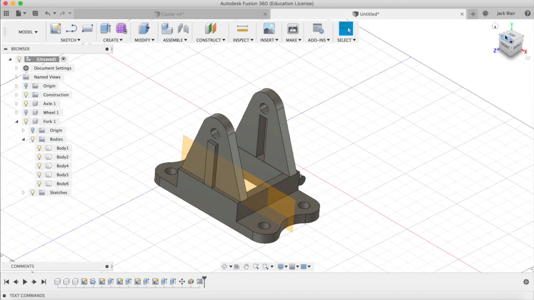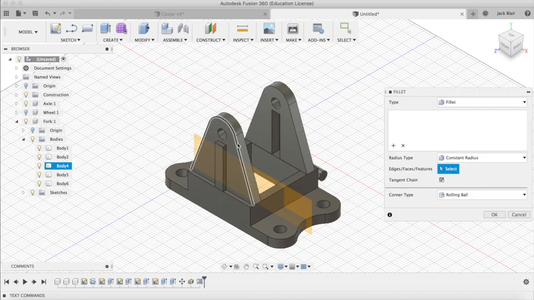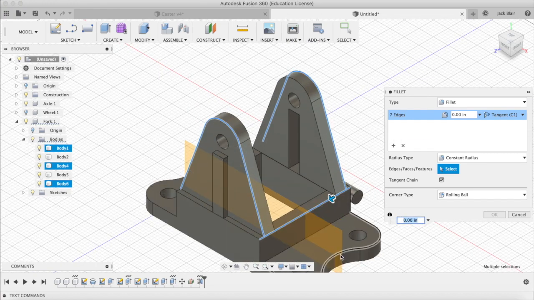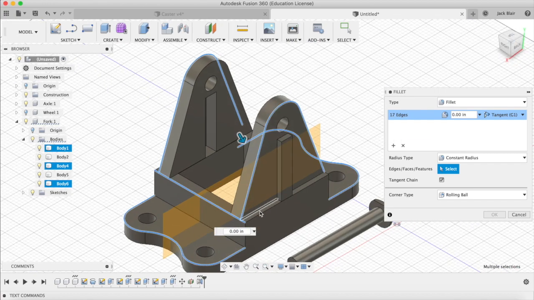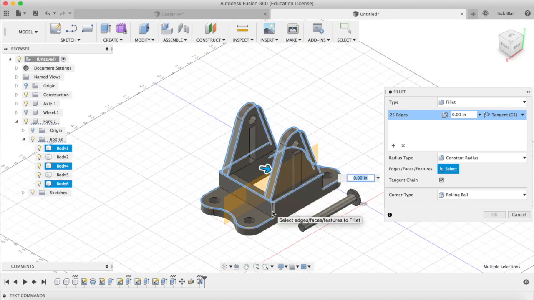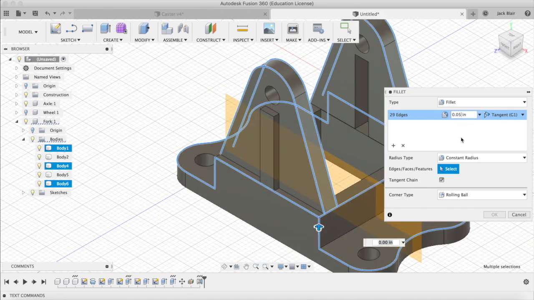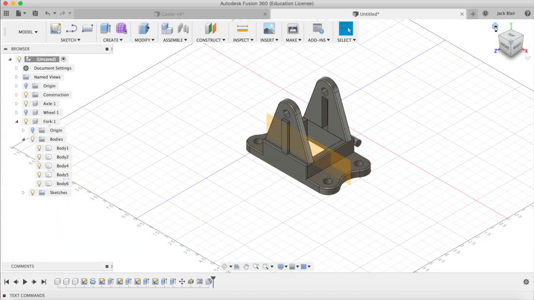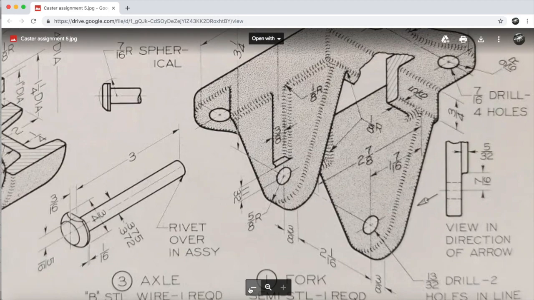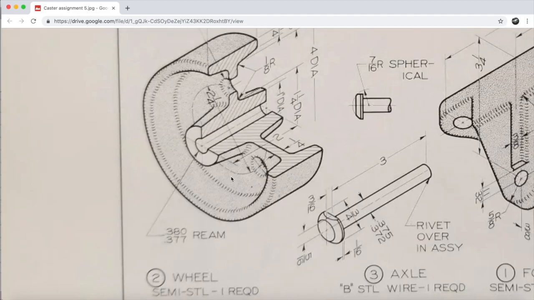Alright, so now that that's done, we can just modify fillet. We're just going to fillet some of these like it says in the document. It isn't mandatory, it's just to be nice. Alright, since we did these two, it's probably good. This takes a lot of math, so it might not be able to do this first try. Alright, I was able to do it. So that's the caster wheel part. You can see we've done the axle and the fork. Now all we have left is this wheel.